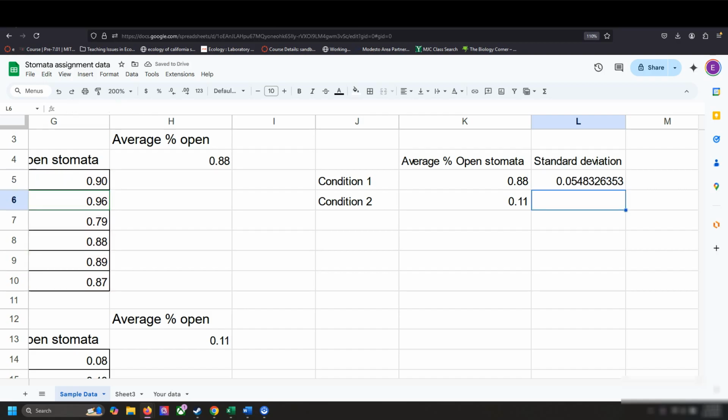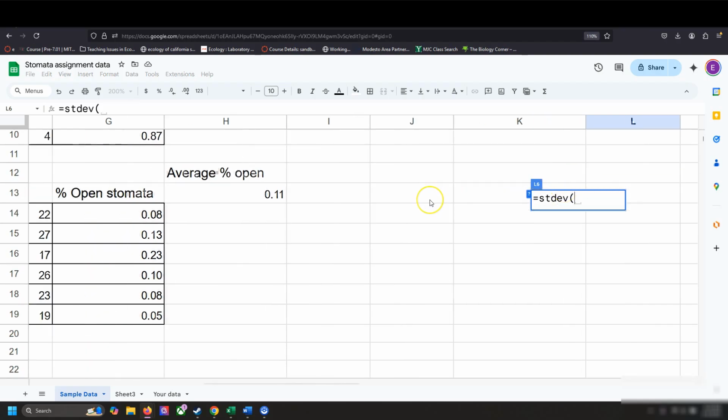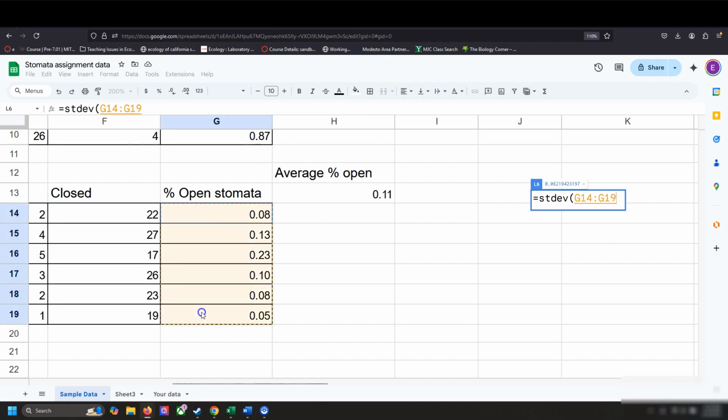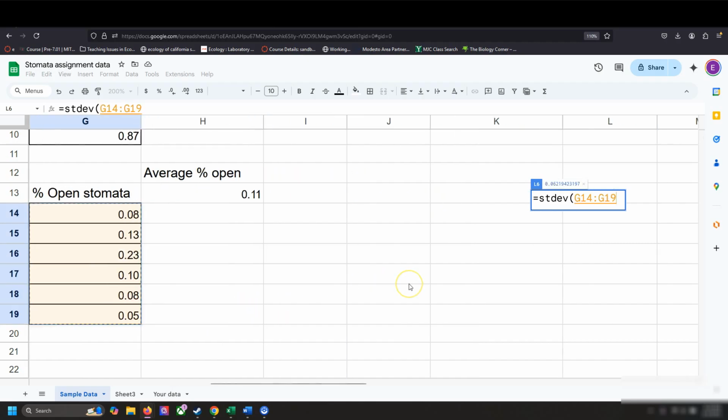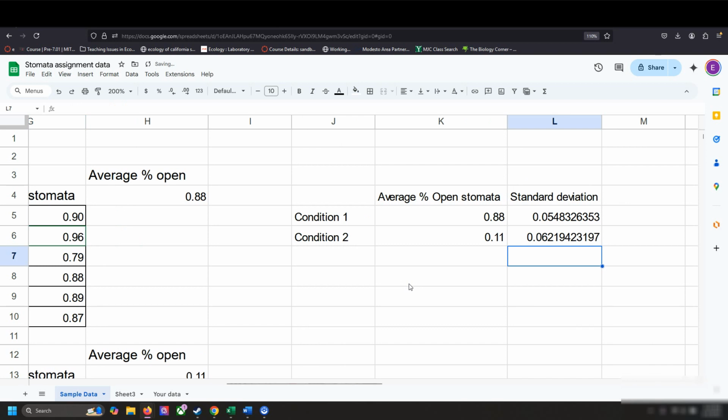Our standard deviation is reasonably small, which is what we want. I'm going to talk about standard deviation in a moment, but you want your standard deviations to be pretty small when you're doing things like this. If you have big standard deviations, it means your numbers are very different, and that's not what we want. So let's get our standard deviation for condition 2. We're going to get equals STDEV, G14 through G19. You can type that in, or click and drag to grab them all, and there's our standard deviation for condition 2.